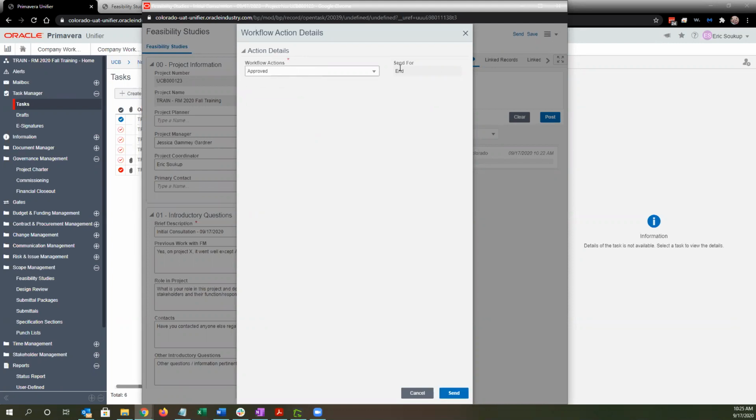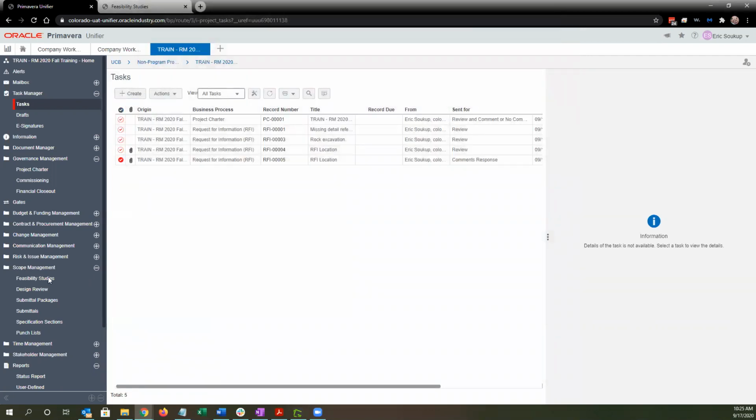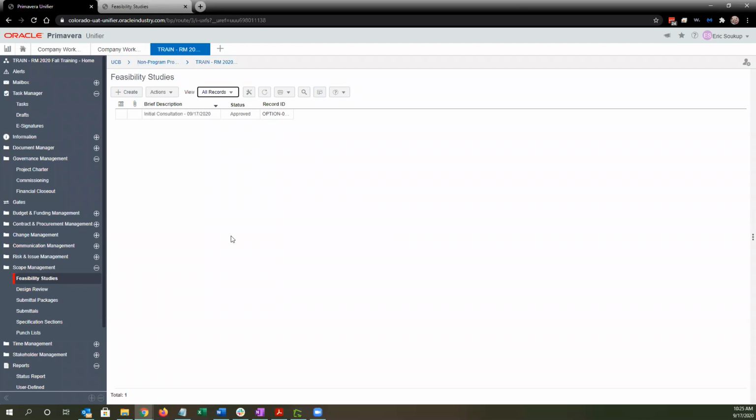So with the approved selected, we see it just sends for end, drops out of my task list. But if I go back to feasibility studies under scope management, I see the record there as approved. That's feasibility studies. So next we're going to move on to project charter.